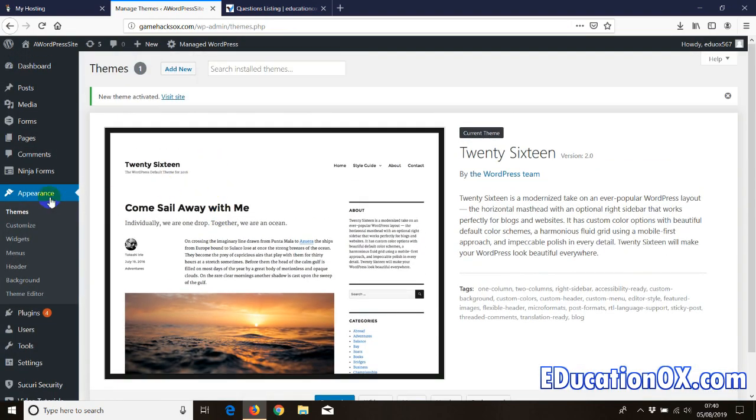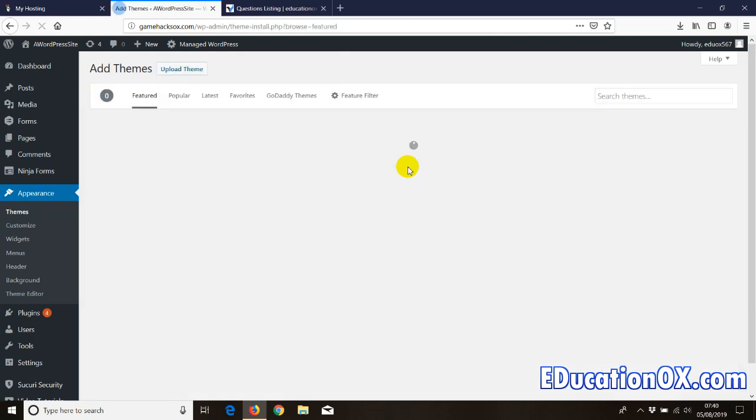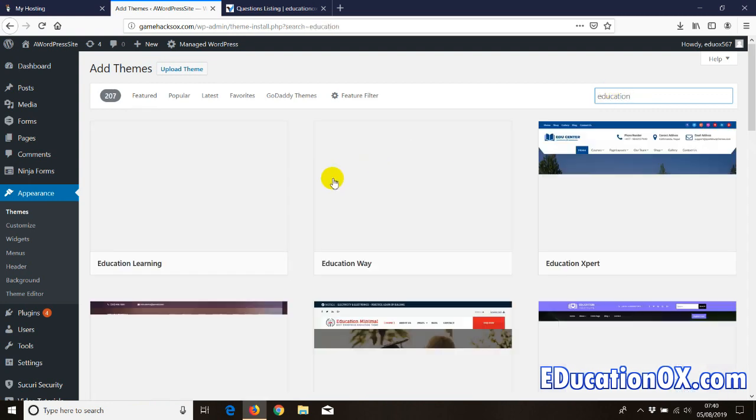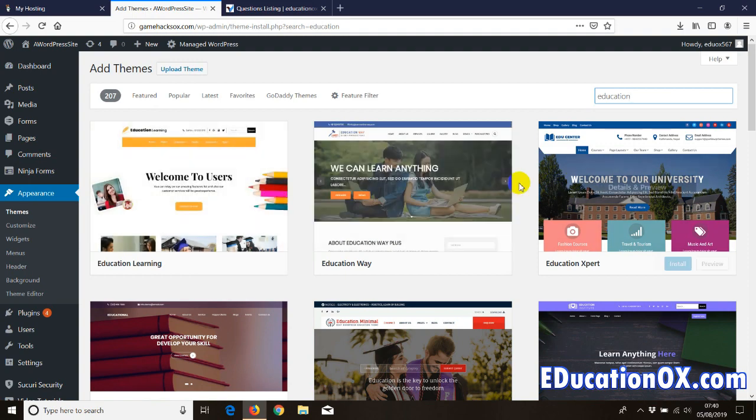Also, to change this theme to a more professional one, you go to add new template. And in WordPress, you have so many templates. For example, if I just type in education, it's going to reload and provide me with so many templates.